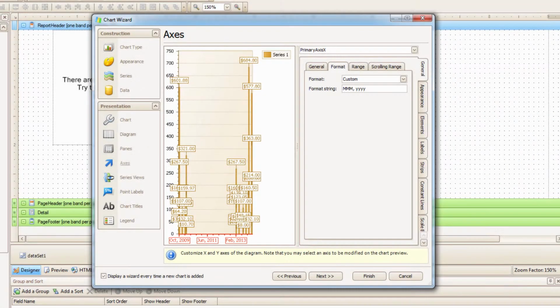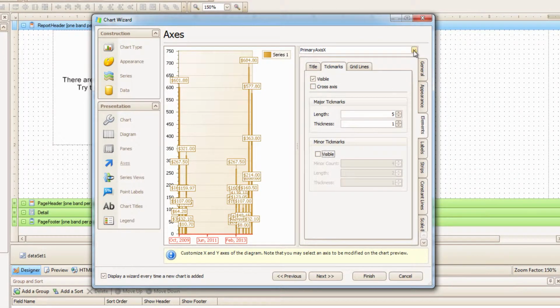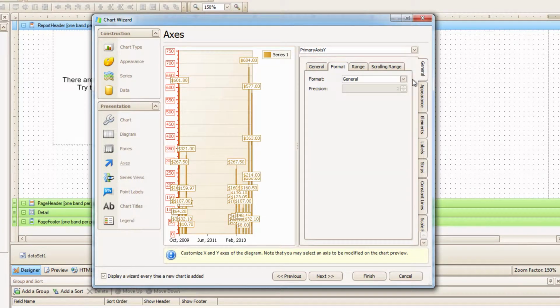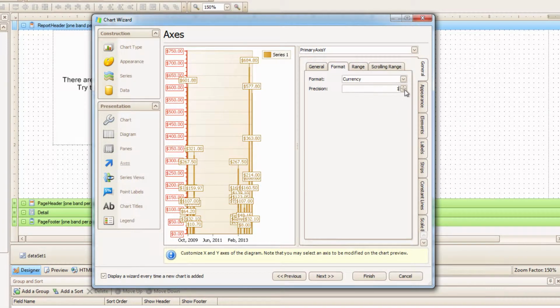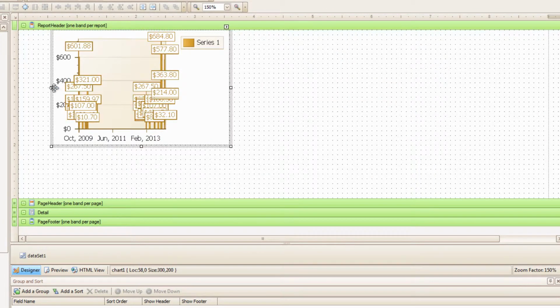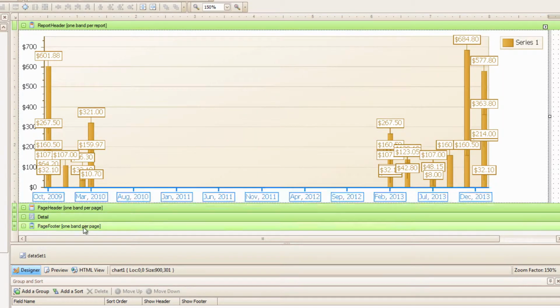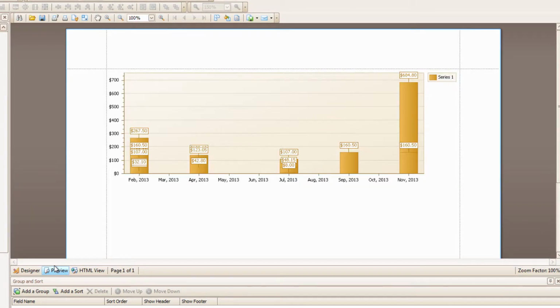Now let's turn off the tick marks. Let me go over to elements and tick marks. I want to turn off the minor tick marks. Next up, the y-axis. I'll select that. And in general format, I'm going to select currency and set the precision to 0. Hit finish and make this graph bigger and preview. Ha! I made a chart in less than a minute.